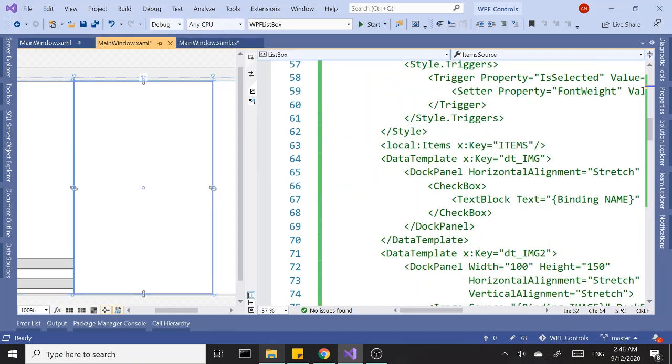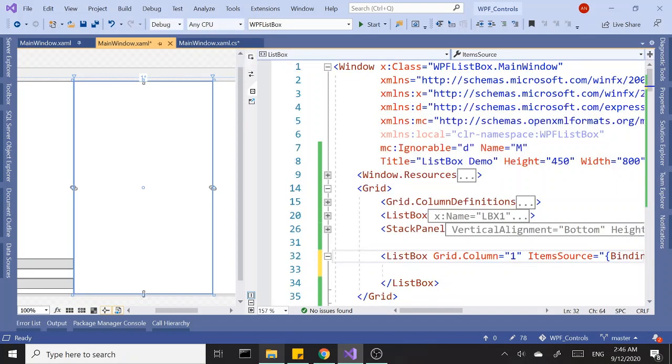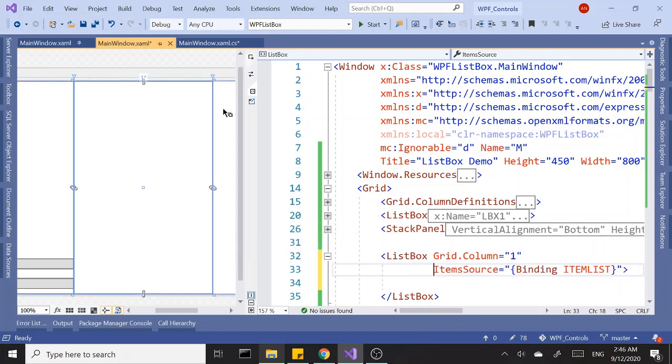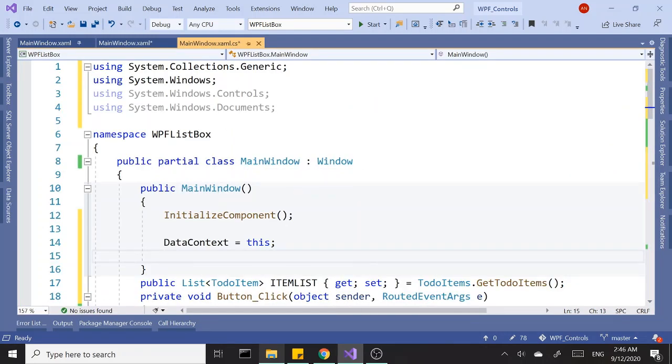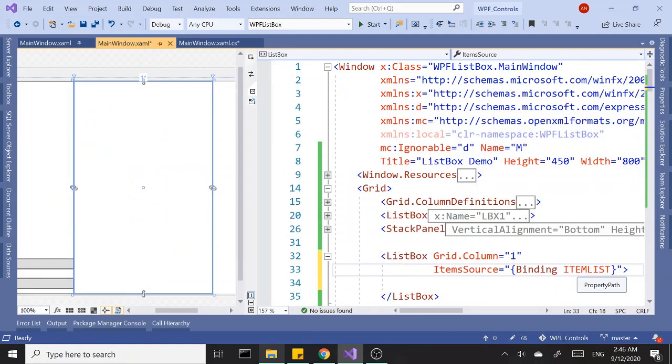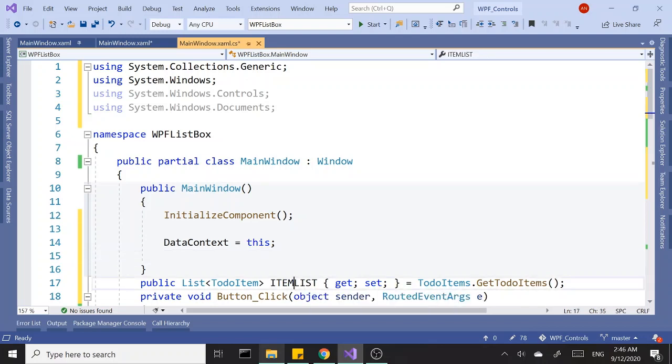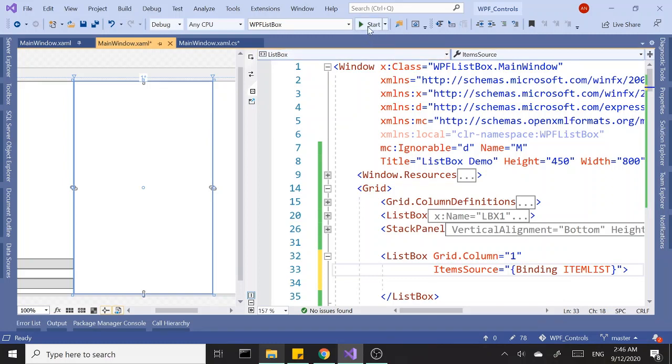Now the downside of setting the data context like this, we don't really get any IntelliSense in the XAML part. So we're kind of blindsided, doing things blindly. But regardless, if you're not sure, you can copy and paste from here. But again, it's kind of doing things blindly. So let's run this and see if it works actually.